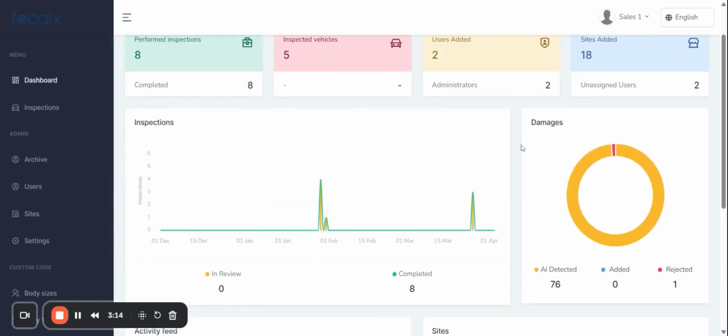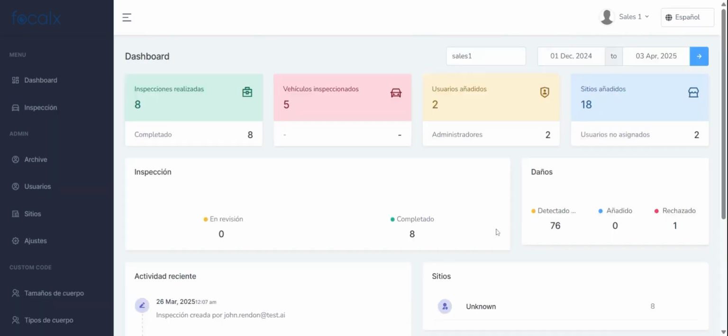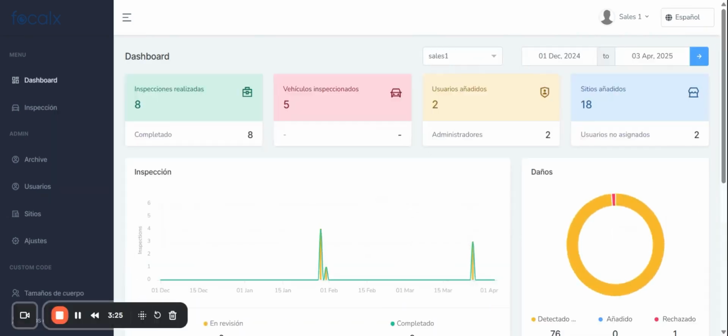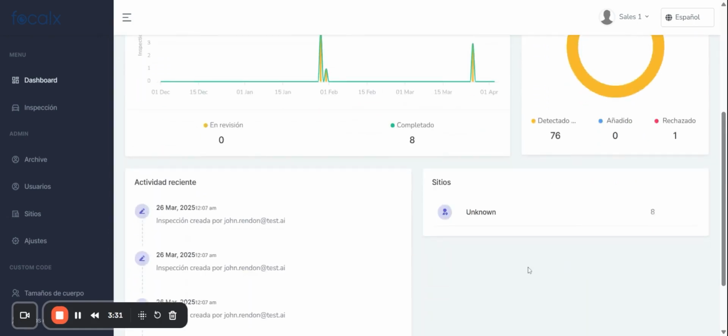So this is how the dashboard works in the tenant portal. Additionally, we can change the language, and based on the selected language, the content will be displayed accordingly. We can also view details for that specific client.